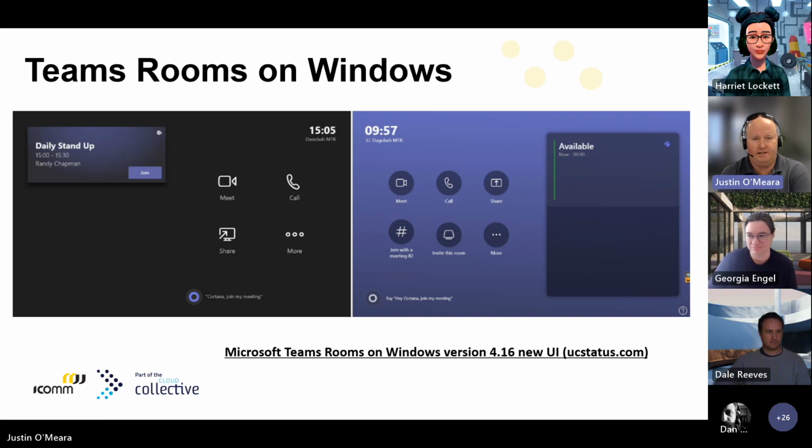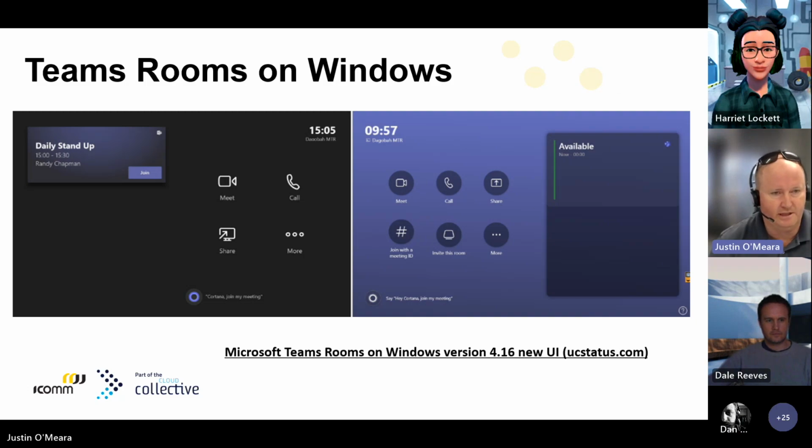There are a few updates to Teams Rooms, and there are two types of Teams Rooms. Without getting too technical, there's Teams Rooms on Windows and Teams Rooms on Android. One of the main differences was the look and feel up until recently. On the left here is a Teams room on Windows, and this is the default look and feel that is current today. Now, with enablement, with version 4.16, you can enable the new look and feel, which is what's on the right. So I'm going to go through the new look and feel today, which comes with Teams Rooms on Windows.